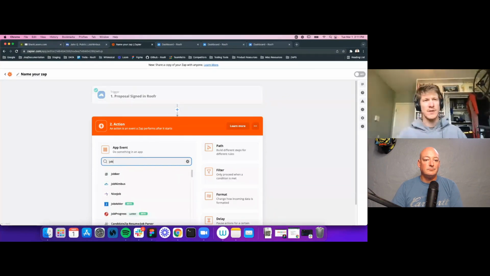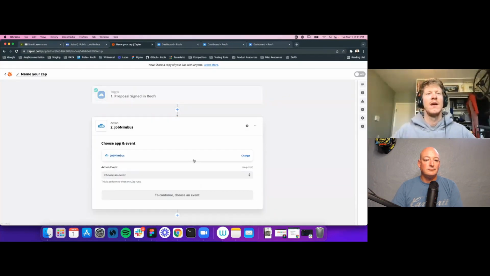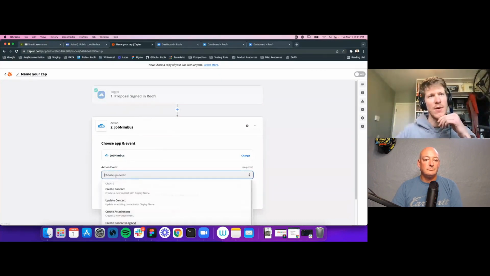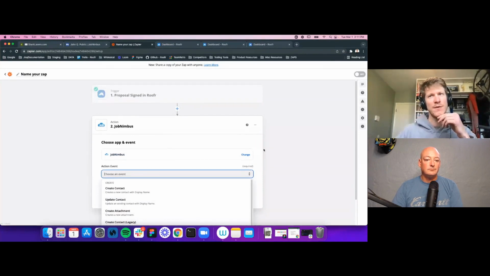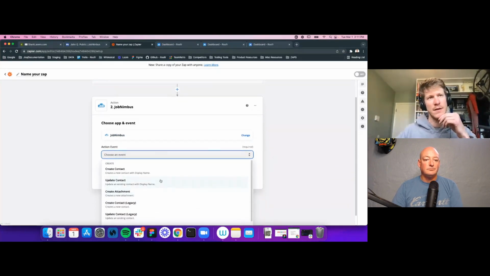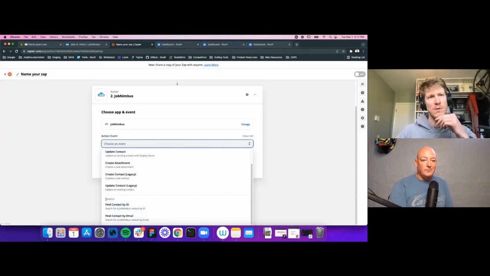So I'm going to go ahead and search for Job Nimbus. And so this is the action component. So triggers and actions are the two big concepts in Zapier. And so my action is that the first thing I need to do is find the relevant contact in Job Nimbus. And so you can see here, in the search section, I have two ways to find the contact because I'm assuming a lead already exists for the contact relevant to this proposal.